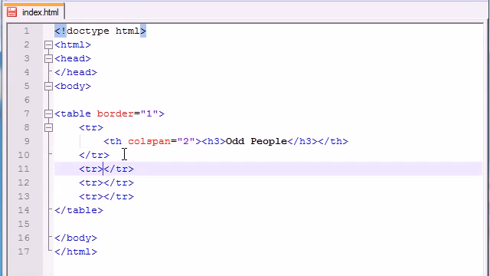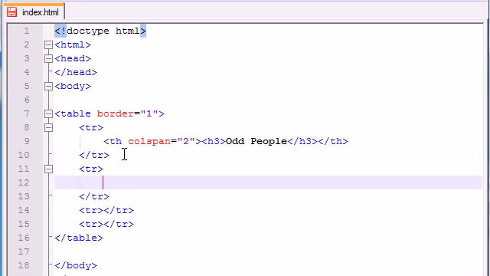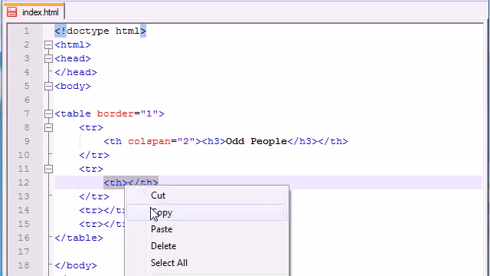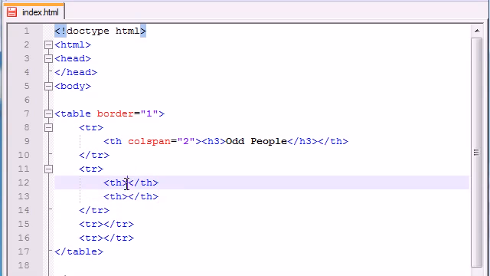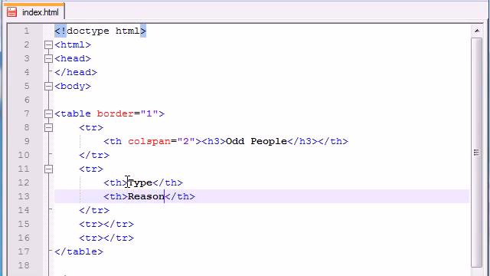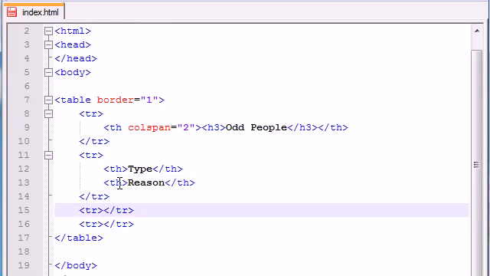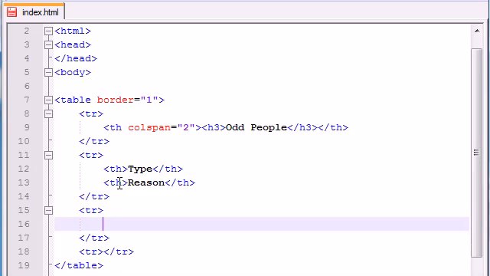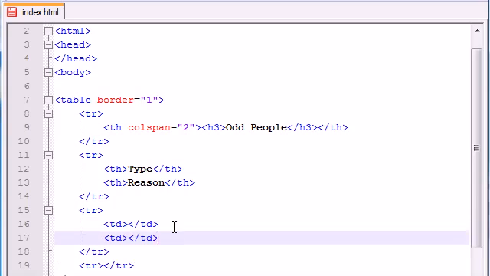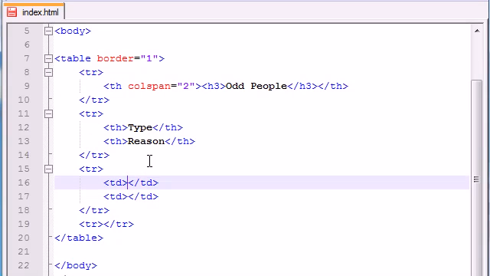So now in our second row, let's add some data. Actually, let's add 2 more headers. And let me just copy this. So the first column is going to be the type of people I find odd, and the second column is going to be the reason I find them odd. So in our third row, let's start populating the table with some data. So TD, TD, and let's copy this because I am way too lazy to type all that again, and paste it. So the first type of people that I find odd are cat people.